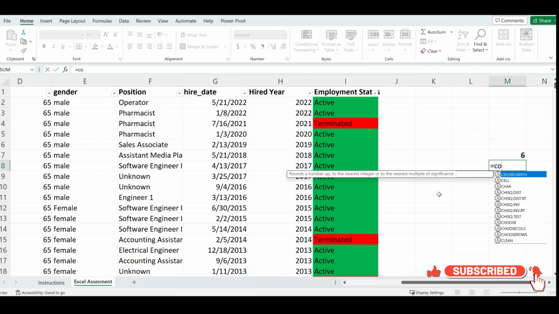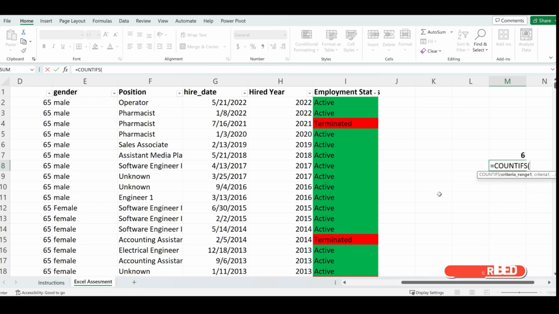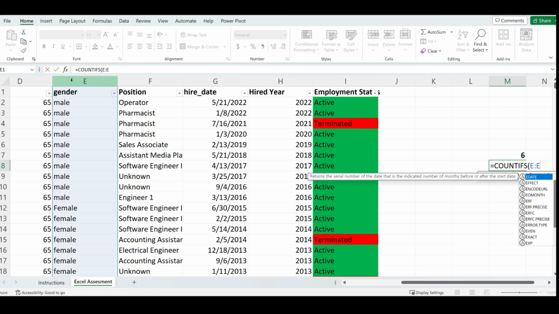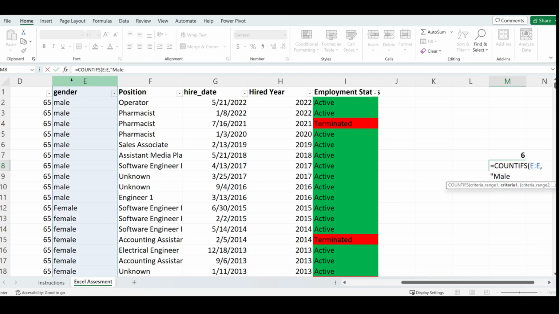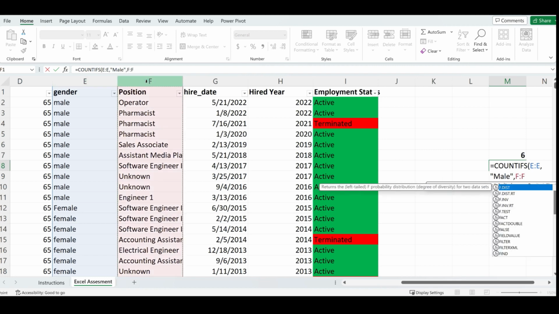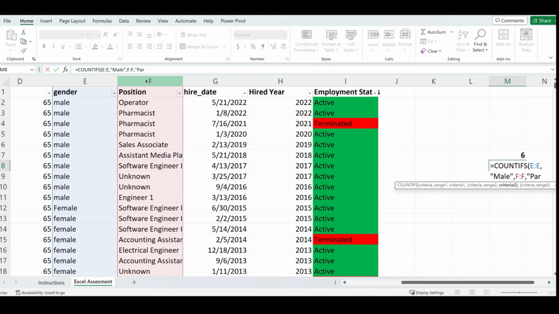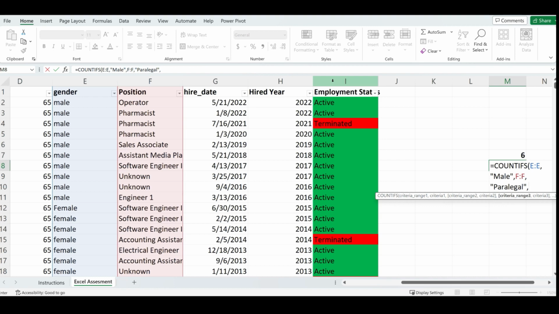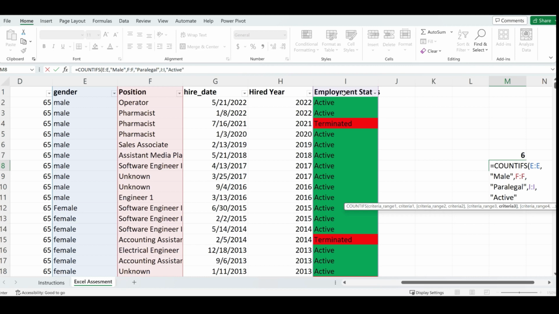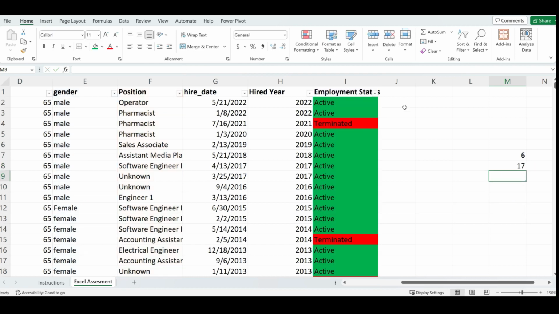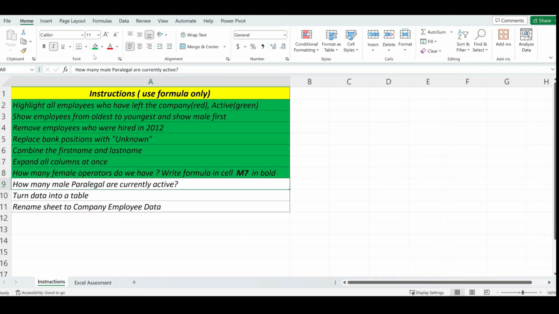So I'm going to type equal COUNTIFS, and then I need to check this. Click it, comma. We need to look for male in this case, male, comma. I need to check the position. Click it here, comma. We want to check for paralegal. So for paralegal, we put it in quotes, paralegal, quote, comma. We want to check if they are active. So we click this employment status, comma, say active, quotes, and we close the parentheses. See, we have 17 of them. Okay, let's go back to the instruction. I'm going to highlight this as green.